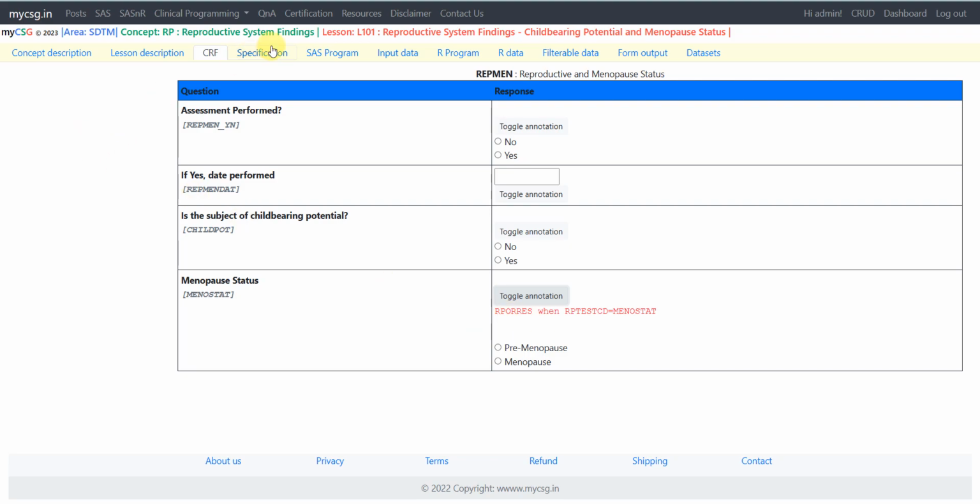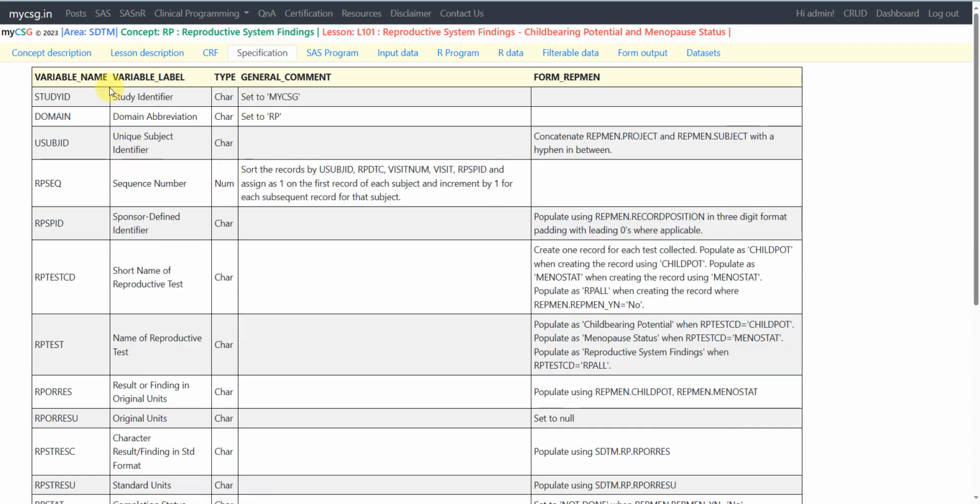Let us now move to the specification. Here we have the variable name, variable label, and the type of the variable, some general comments, and the derivation logic for the variables that are coming directly from this raw form repmen dataset. For STUDYID, we are being asked to set the value to myCSG, and for DOMAIN, we are being asked to set the value to RP. And for USUBJID, we are being asked to concatenate the values present in the project and subject variables with a hyphen in between.